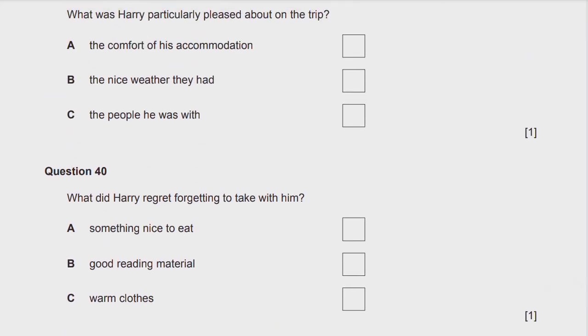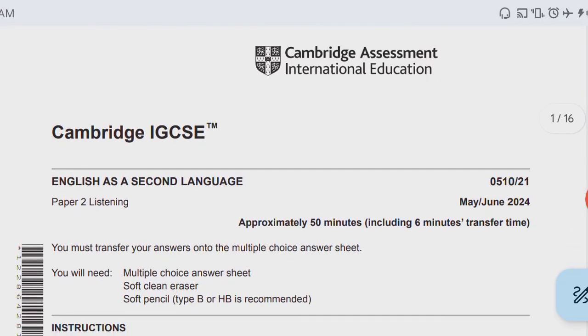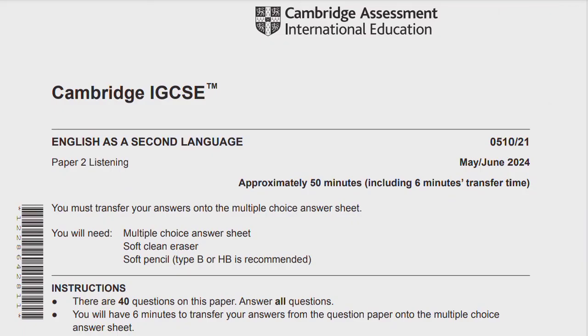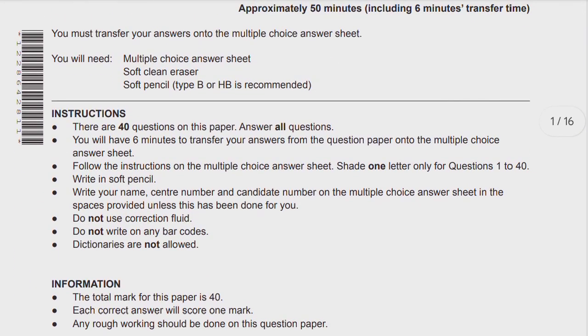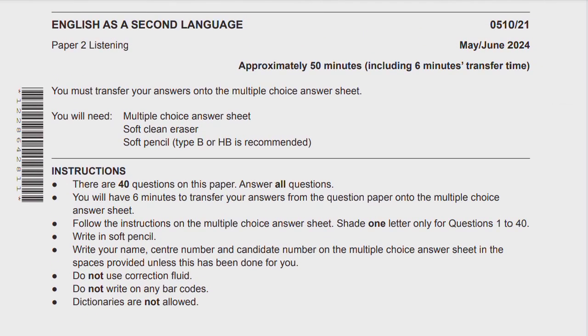And then you will be given 6 minutes extra time. Let's see here in the instructions, because you will have a total of 6 minutes to transfer all the answers to the MCQs answer sheet. So here it is. You will have 6 minutes to transfer your answers from the questions, included in the 50 minutes. So it means that you have to complete this paper in 44 minutes actually, and 6 minutes you will then have to transfer your answers to the MCQs answer sheet. Try to be very careful while moving your answers from the question paper to the MCQs answer sheet.